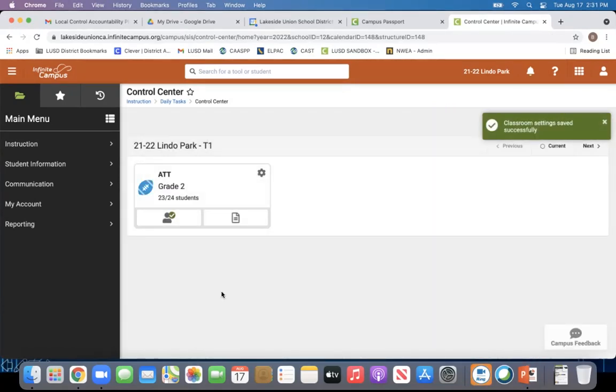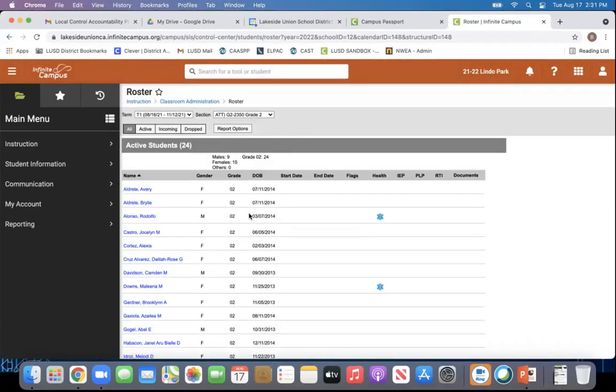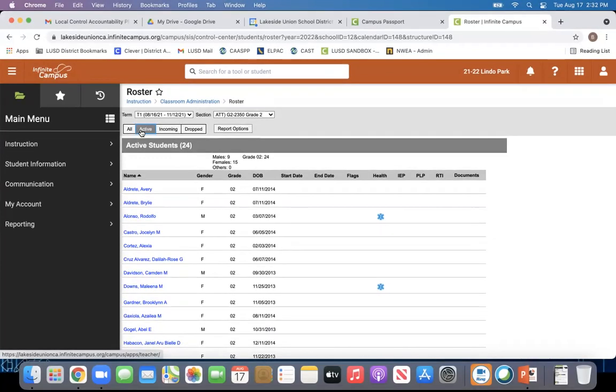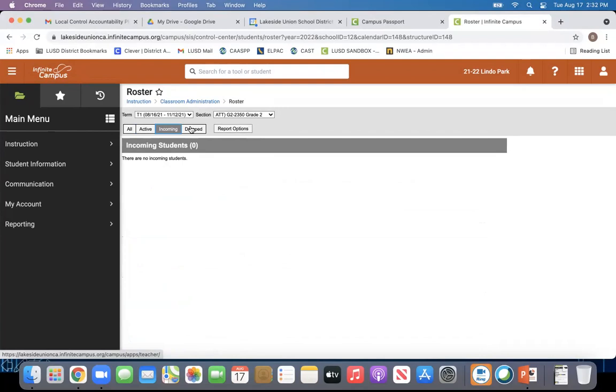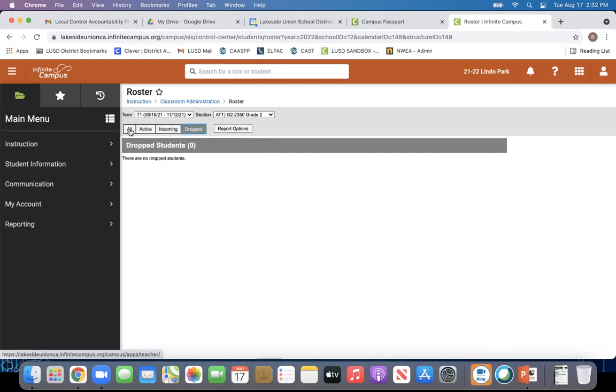All right, we're almost there with attendance. Let's go ahead and go over rosters really quick. Again, this is your go-to: Instruction, then Classroom Administration and Roster, and you will see your entire roster of students. You can click on the status to see all of them, only those that are active, any that are incoming, and any that have dropped. If you click All, you'll notice that if they're no longer in your class, it'll be red. If you just want to see the active ones, it'll show up all blue. Again, you can see incoming or dropped as well.